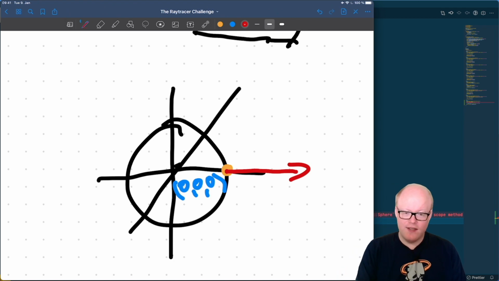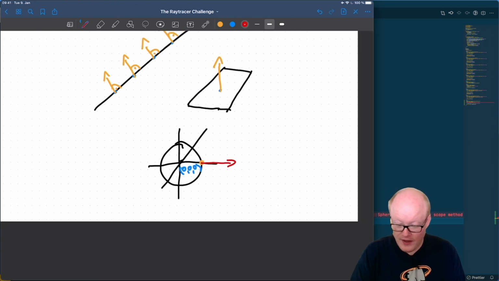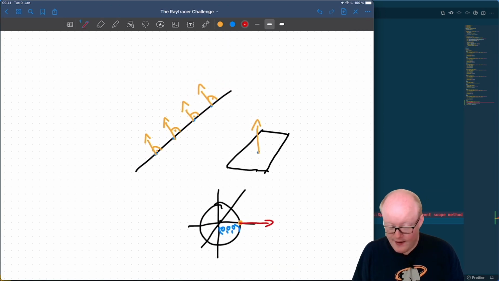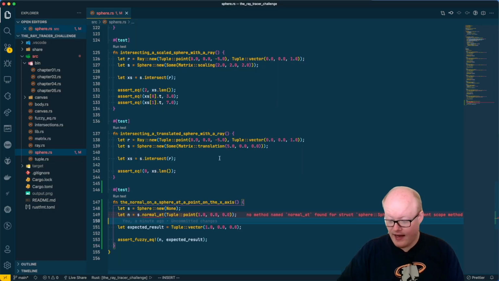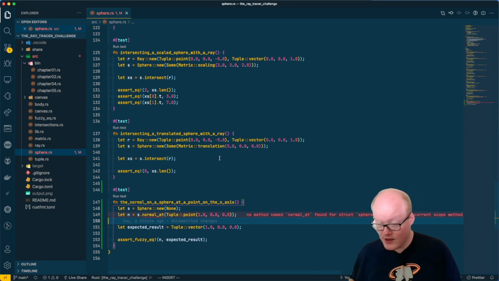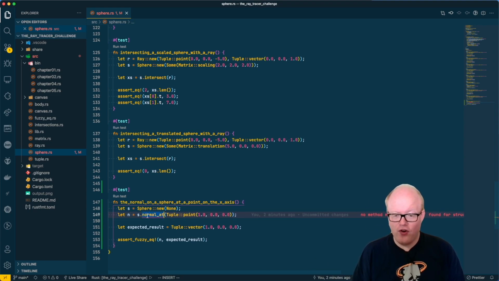And essentially it's only this vector we are calculating here. This is the normal then. So yeah, let's calculate this, I guess I would say. So let's first of all add this normal add functionality here we need.